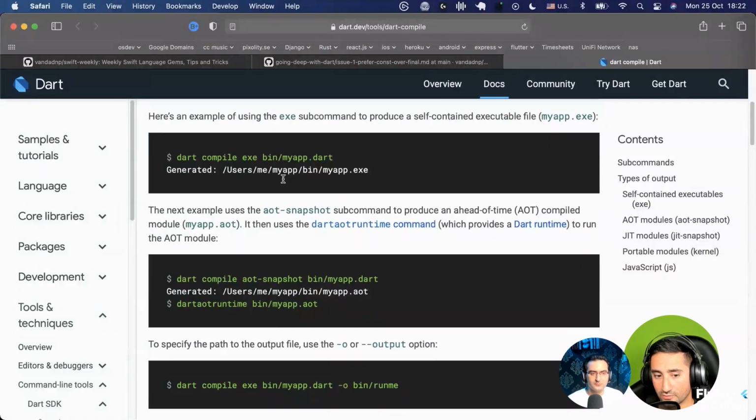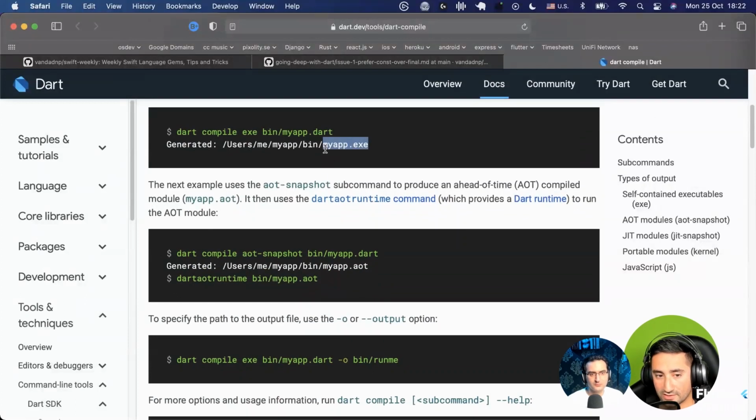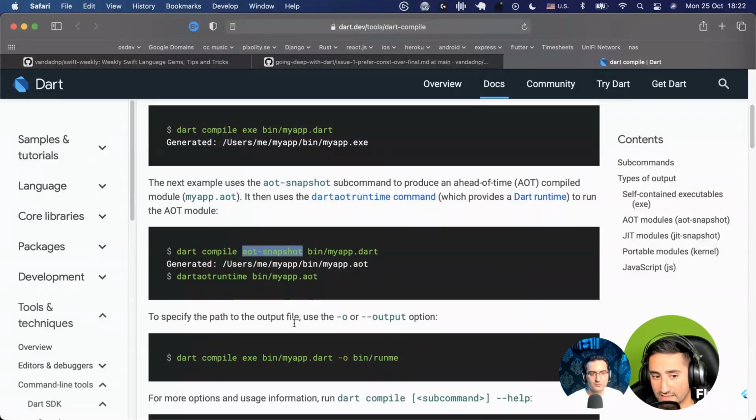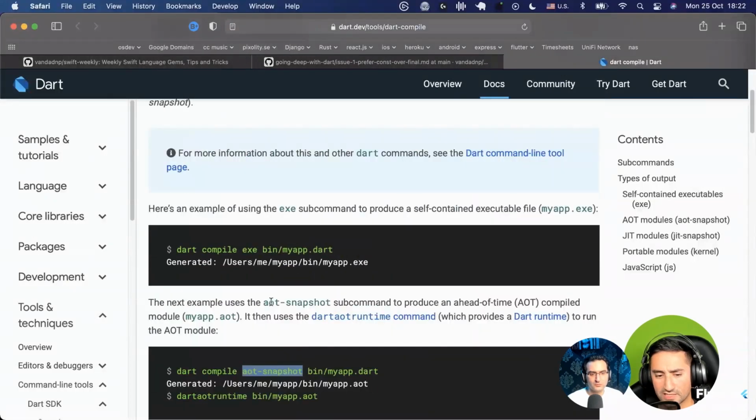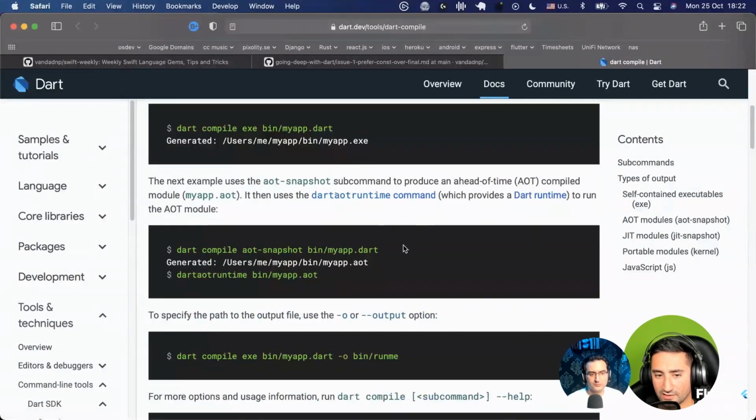So you can, for instance, say, well, I want to create, as you can see here, an executable for Windows OS, or you can create, for instance, an AOT snapshot. So I was like, okay, let me have a look at what this AOT snapshot is. It's kind of like an executable for Windows that you create with the Dart compiler: it embeds the Dart runtime into the executable so that the executable is self-contained. Does that make any sense?